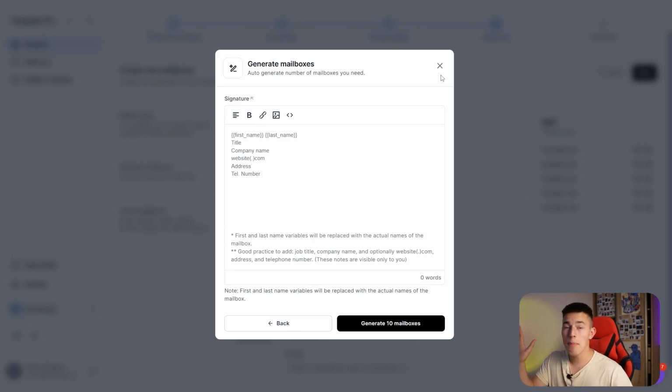You'll have 10 MS 365 mailboxes, Outlook mailboxes set up for cold email in minutes, and you're paying less than half of what you would pay if you were getting them from Outlook directly.